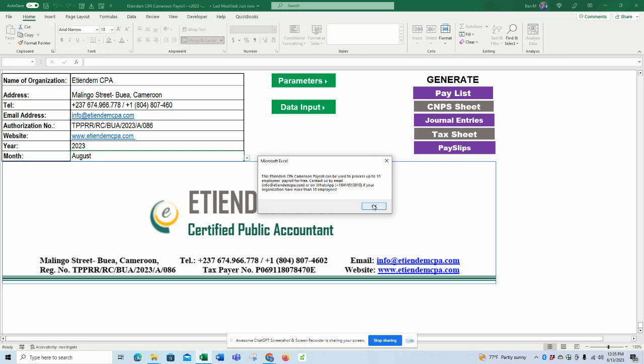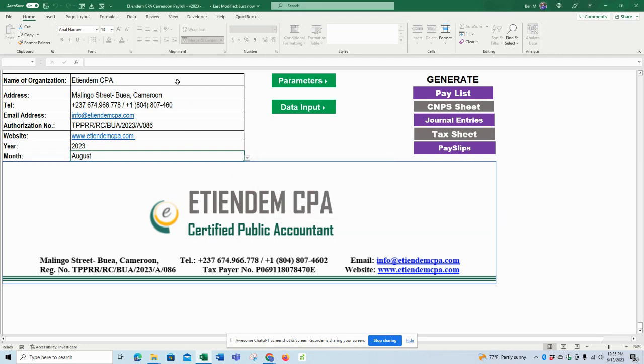So once you click OK, the first step will be to update this information to reflect that of your organization. All of this is something you can edit. You can edit all of that, but for now, my CPFM info is there. Once you have that updated, you can select down here the year and the month in which, say, we are doing payroll for June.